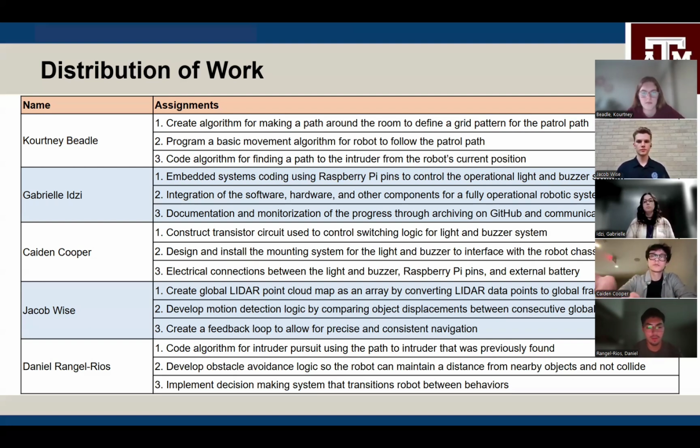And I will be making the code algorithm for the intruder pursuit using the path to the intruder that was previously found. I'll also develop obstacle avoidance logic so the robot can maintain a distance from nearby objects and not collide. And lastly, I will implement a decision-making system that will transition between the robot's behaviors.